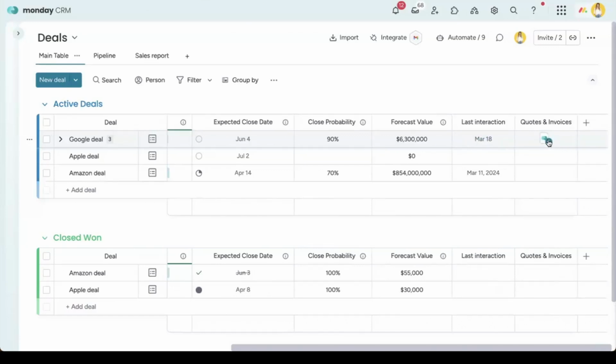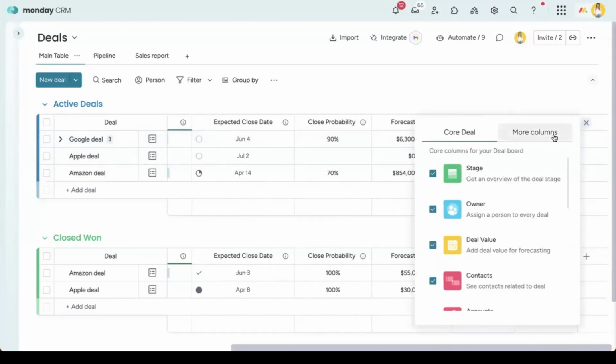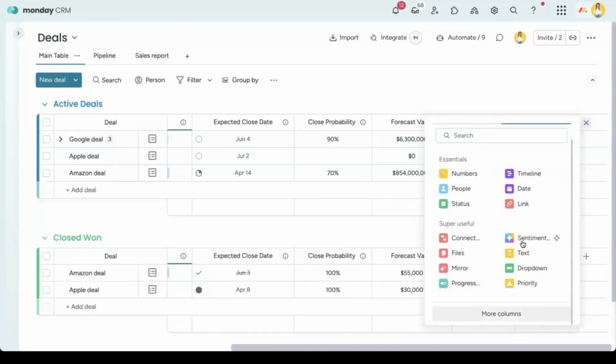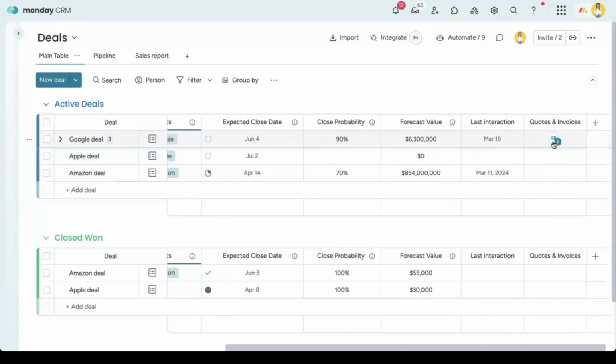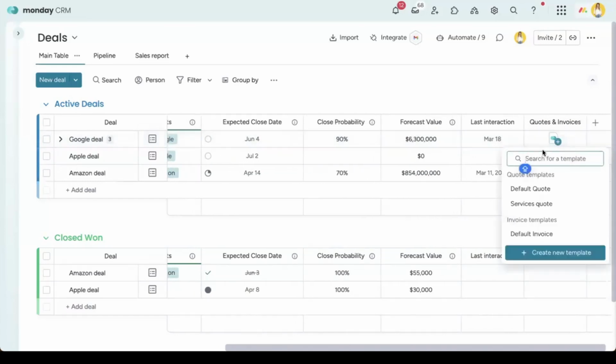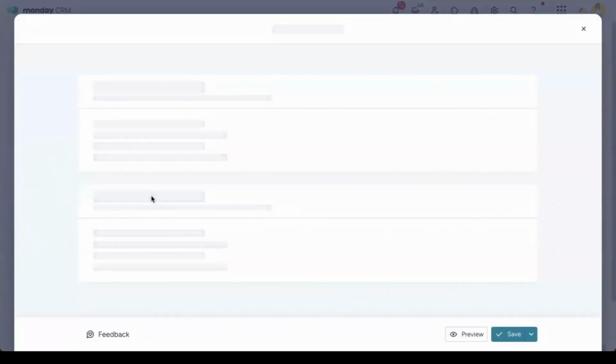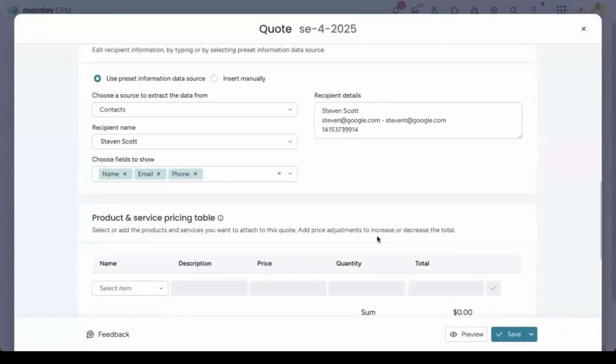And I have the quotes and invoices. Again, this is a pretty new functionality. So if you don't see this column, just search for it in the column store and add it to yourself. Now, the quotes and invoices is meant for me to create a quote or an invoice directly from the platform. So you can set up your own quote or your own template. And once you do, you can actually create the quote from here.